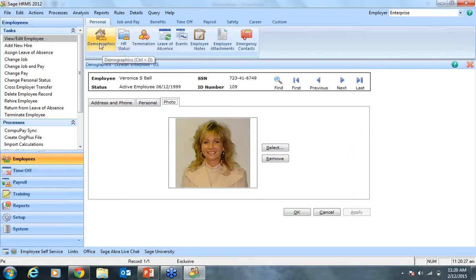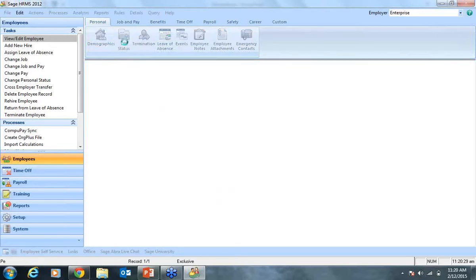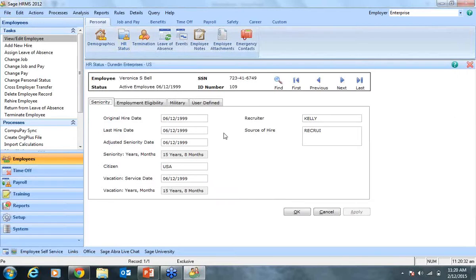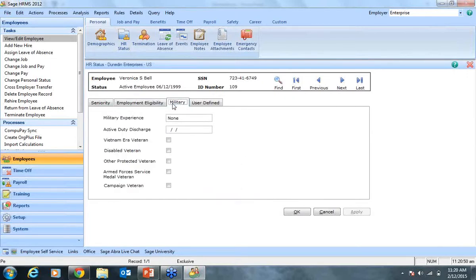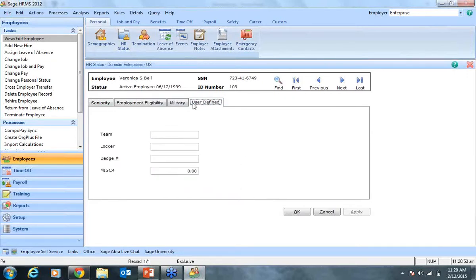So I'm going to go across the top. My navigation is I'm on demographics, and if I go to HR status, then it tells me a little bit more about Veronica. So her original hire date, her last hire date, it calculates her seniority here. It's grayed out, 15 years and 8 months, so it does that calculation. A little bit of information, employment eligibility. You can fill this information in, military, and then there's some user-defined fields. You'll see these 4 on mine, but again, you can have 4 user-defined fields of things that you want to keep track of for your employees. That's totally up to you how you want to work with that.